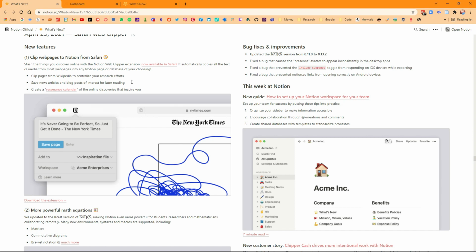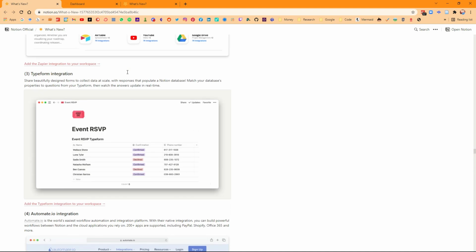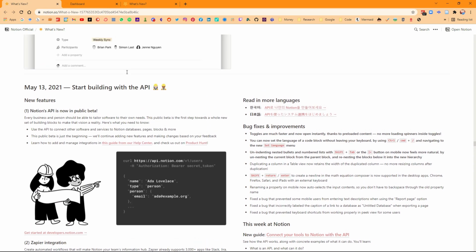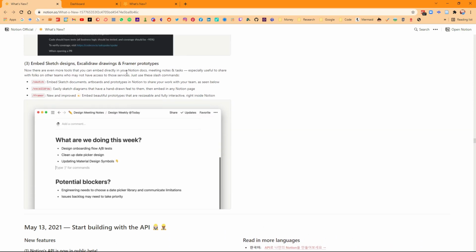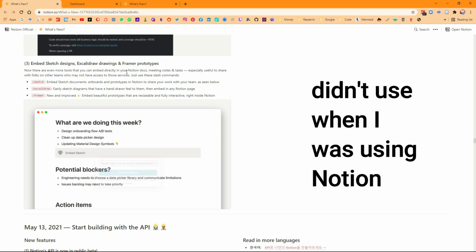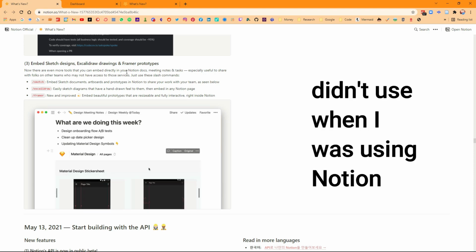Automate.io integrations, Typeform integrations, Zapier integrations, all of the API related stuff is amazing and really useful for people that use API and integrations. I personally don't use any API or integrations, and I wouldn't need to either because I have my tasks in Todoist, and they are integrated with Google Calendar. It's a two-way sync, so anything that goes onto Google Calendar goes into Todoist, and vice versa.